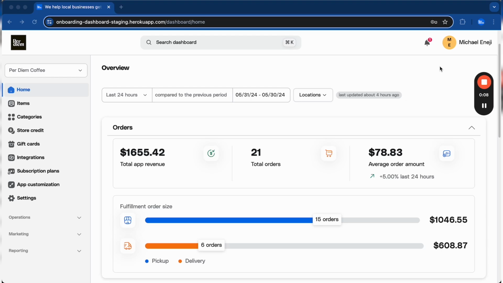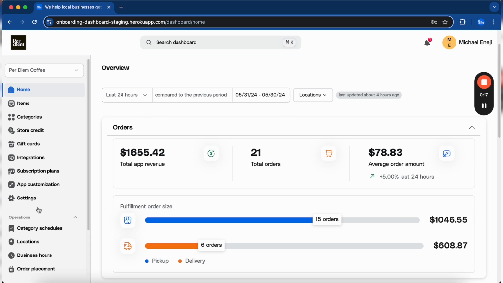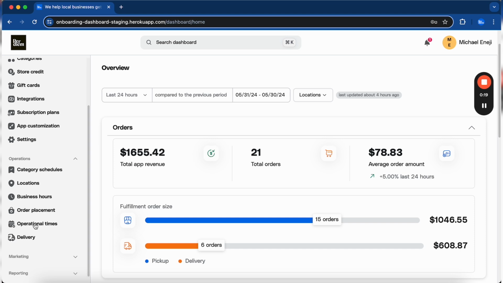Hi, today I'm going to be showing you how to set up the busy mode on the Per Diem Merchant dashboard. So the first thing you want to do when you log into your account is click on Operations to expand the menu and then click on Operational Times. It's going to take you to the Operational Times page.